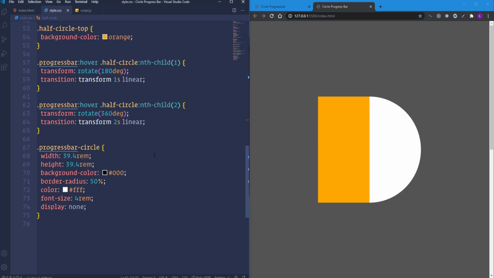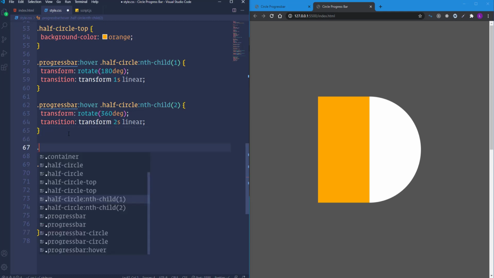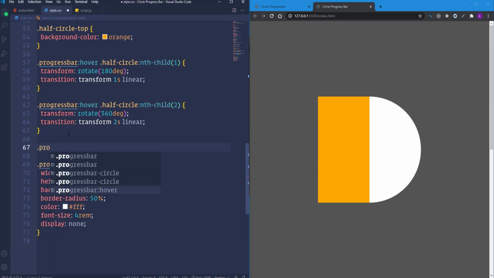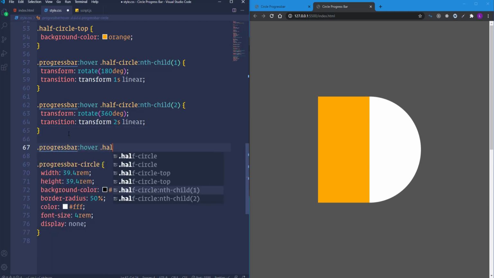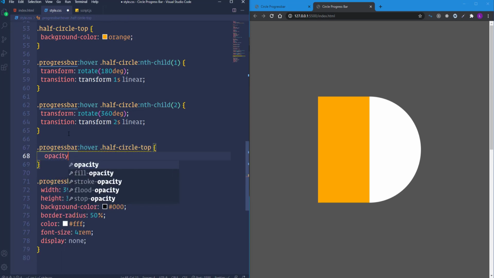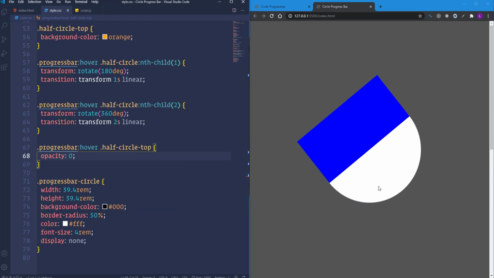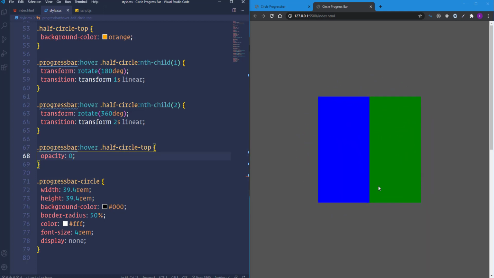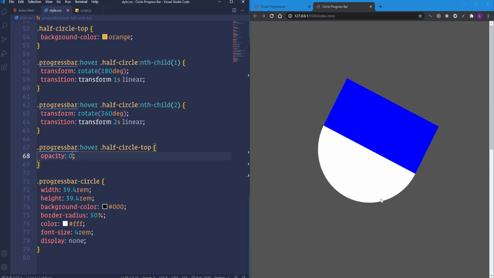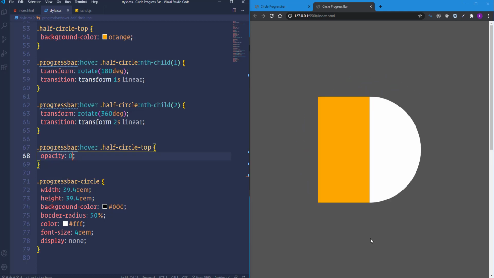Okay, so once we hover over the progress bar, we have to hide this orange element. So let's select progress bar with hover, followed by the half circle top, and set its opacity to 0. So now the element hides once we hover over the progress bar, but actually it hides too early. We need to hide it once the green element finishes rotating. So we need to hide it after 1 second.